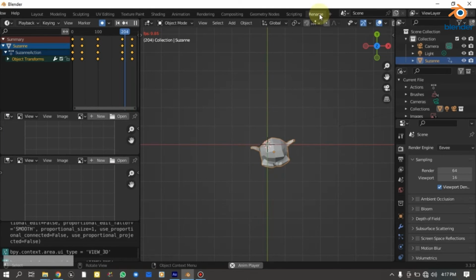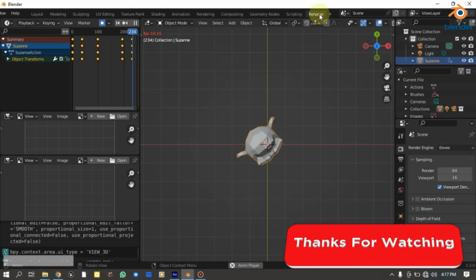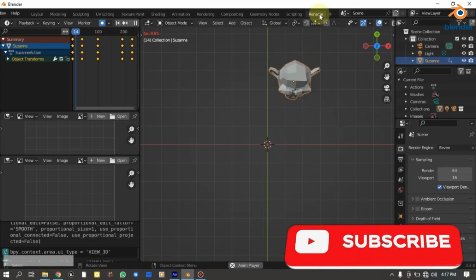Alright guys, that's it about workspaces. We are soon jumping into the real work of Blender and starting to make some real 3D models.